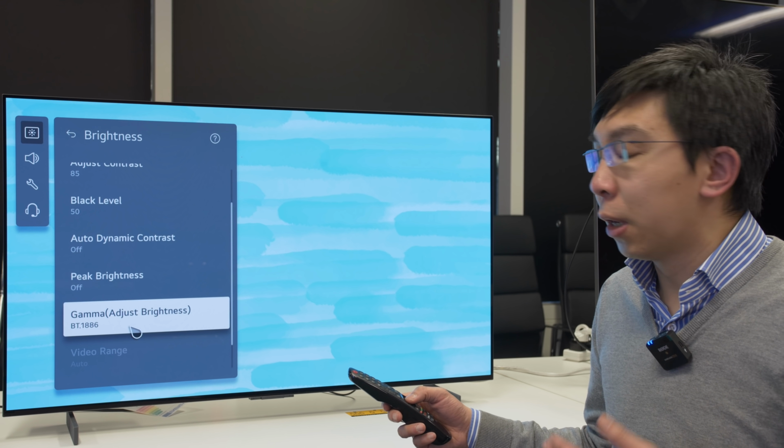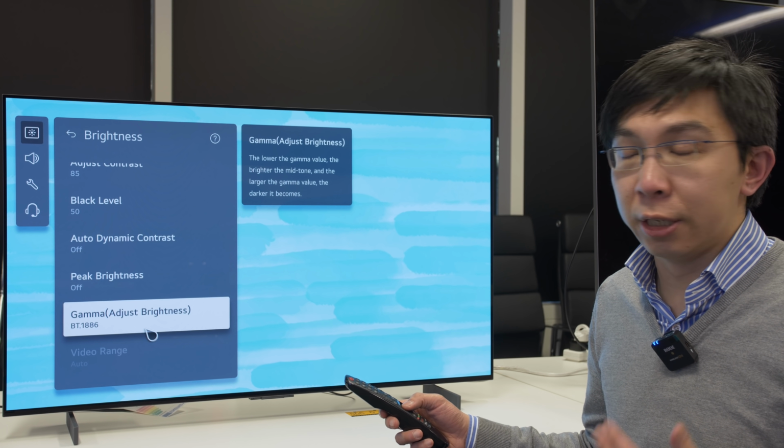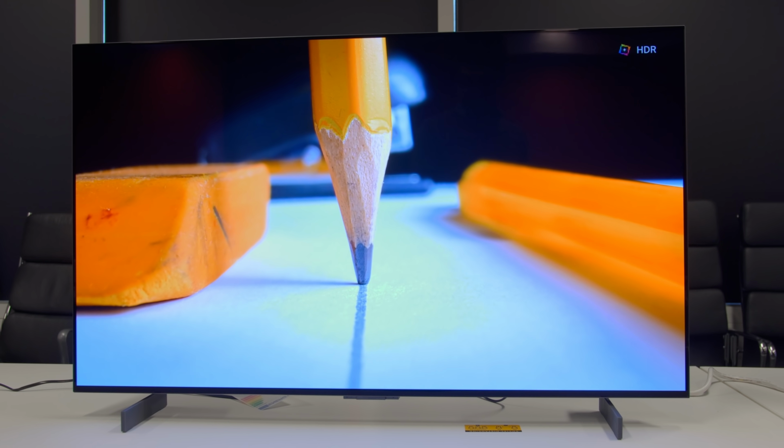And with gamma, this is basically a transfer function. In SDR, it should be BT1886. In HDR, it would be grayed out at 2.2.